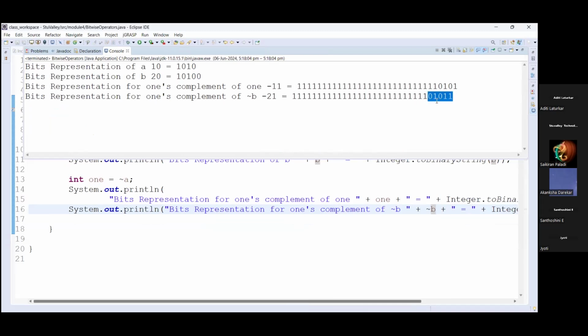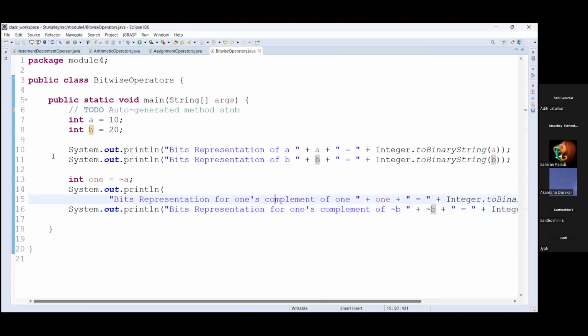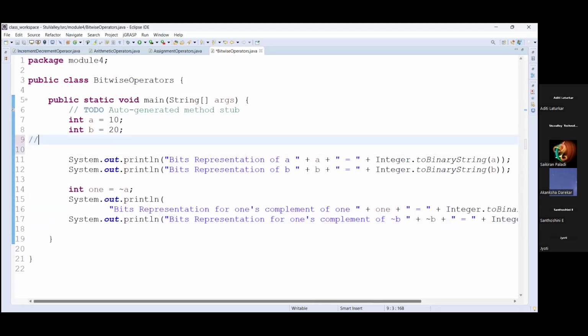Now, 0 is inverse with 1, 0 is inverse with 1, again 1 is inverse with 0, and the last 2 zeros are inverse with 1. So this is ones complement for 20. The value is -21. Correct. So this is the bitwise operator. The first bitwise operator we are seeing here is ones complement, using the tilde sign. We call this tilde.